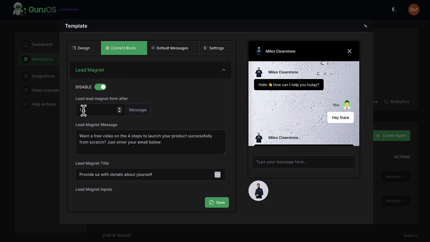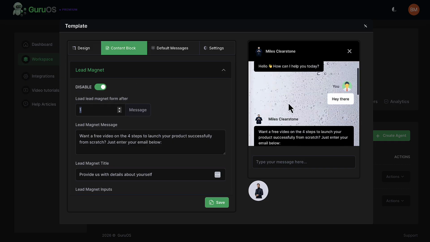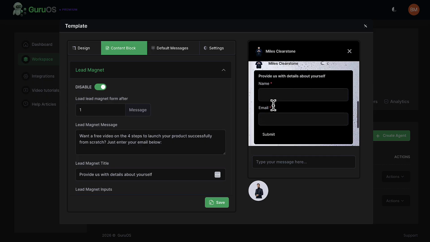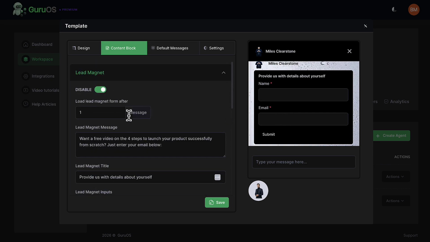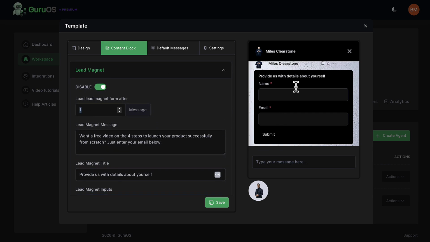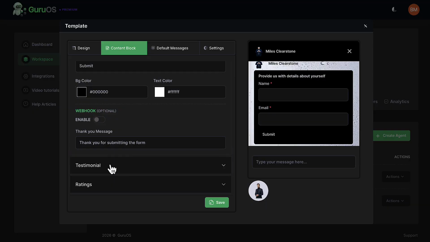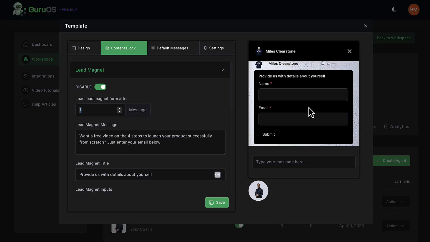So for example, after one message, if you say, hey there, you can offer, you want a free video on the 4 steps to launch your product, and then it will capture the person's email, and you can embed this on landing pages or anywhere. Or after 3 messages, after they've interacted with the agent a little bit longer, then it can go ahead and capture their email. And depending on what upgrade you get, it can also capture testimonials, ratings, and other things. It can even send people to webinars, like GoToWebinar.